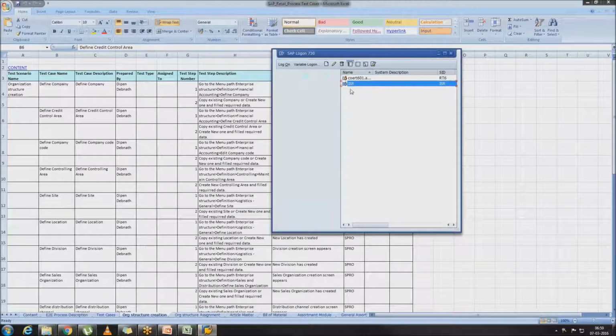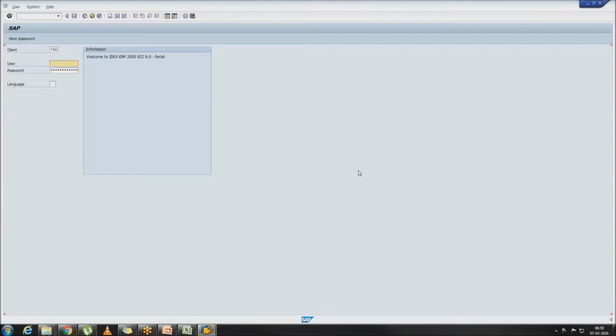First I am showing you how to log in to an SAP IDES system. We'll first do the server setting and go to the username option. Then we'll put in our username and password.